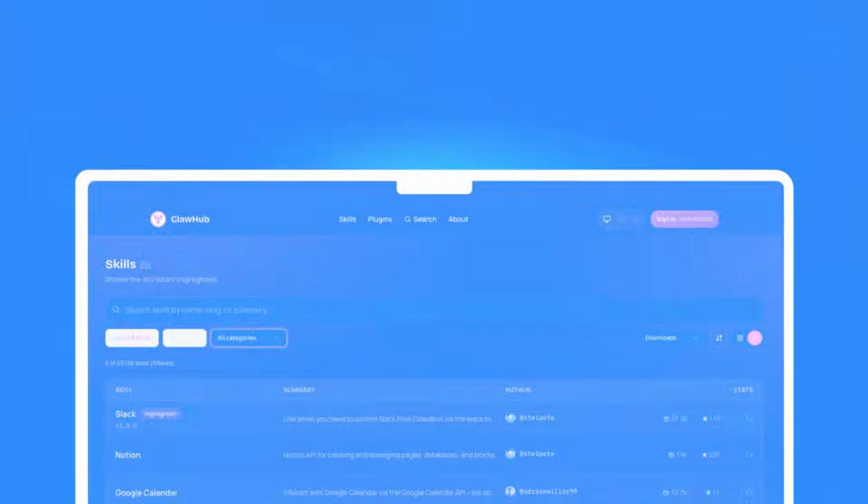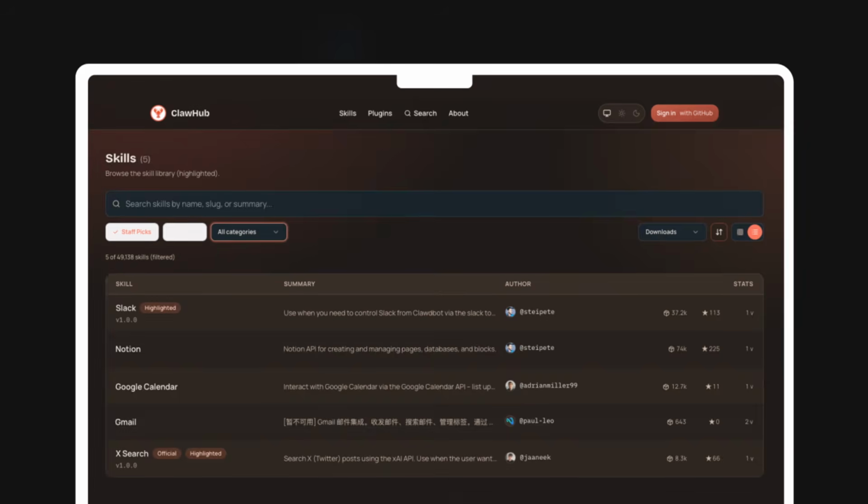But what if you want your agent to do a little bit more than web search? That's where skills come in. Think of skills like apps on your phone. OpenClaw comes with over 50 built in, but there are thousands more on something called ClawHub. See this? Google Calendar, Gmail, Slack, Notion. You find the one you want and your agent can start using it.